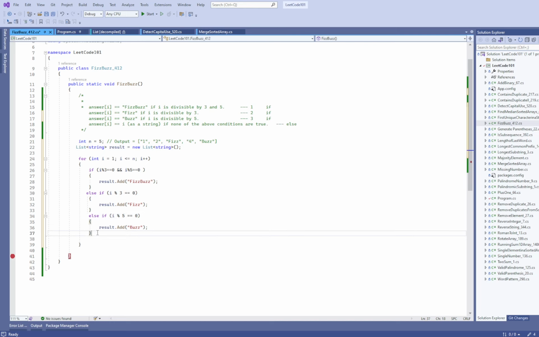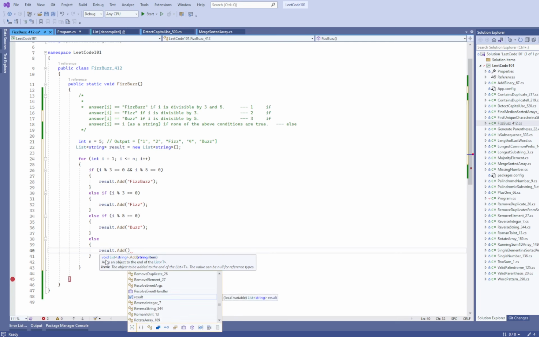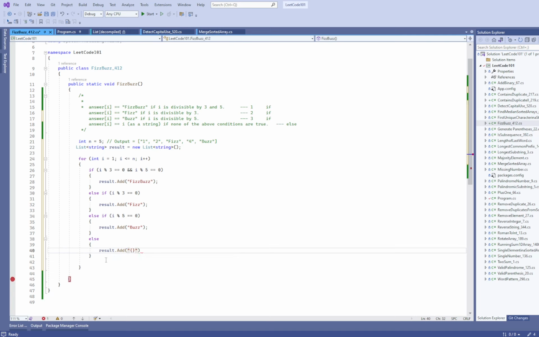And then at the end, in the else part, I need to make sure that each item is a string. So for that, I use result.Add, and I need to represent each item as a string. How can I do this? Like this: put a dollar sign in front, and then put i here. Simple, right? Okay, this is my code.